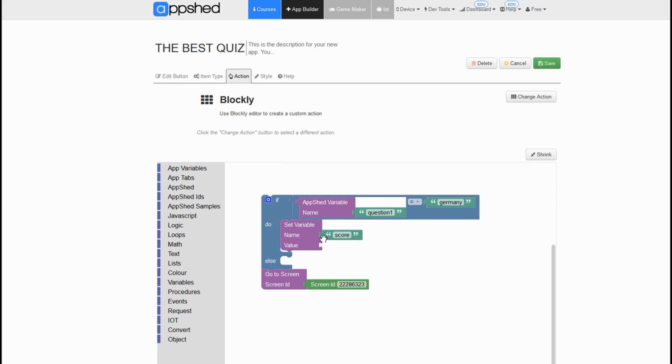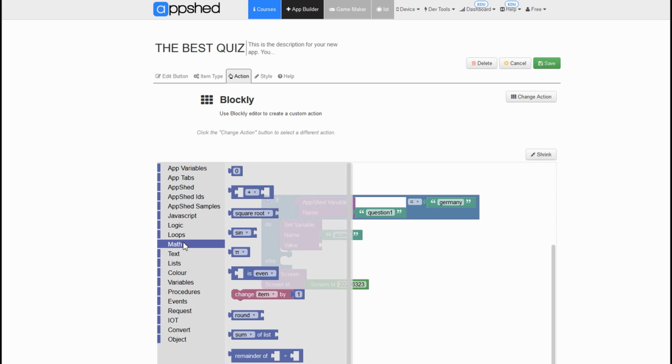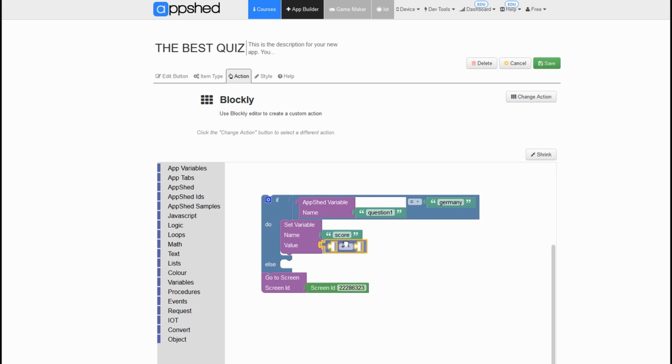The first time the correct answer is typed, but what would happen the second time? It wouldn't show 2, it would show 1 again. This is because we are just setting the value to 1 instead of adding 1 to the value. We will need to use a math function to add the variable. Click Math in the Blockly editor. Click and drag the plus next to value.